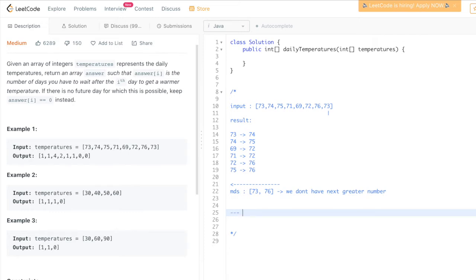Okay, so we'll say MDS with index. Fine. Now I'll bring this input again here. Okay, and let's build this. So I'll say MDS for 73. Let's push the 73. Okay, so it is 0. Fine. Now let's look at 74, and when we try to put 74, we are breaking the monotonicity, so we'll pop this element out and we'll push the 74 index, right? So 1, right? As soon as we pop an element, that means we are actually breaking the monotonicity, and we have the result right there.